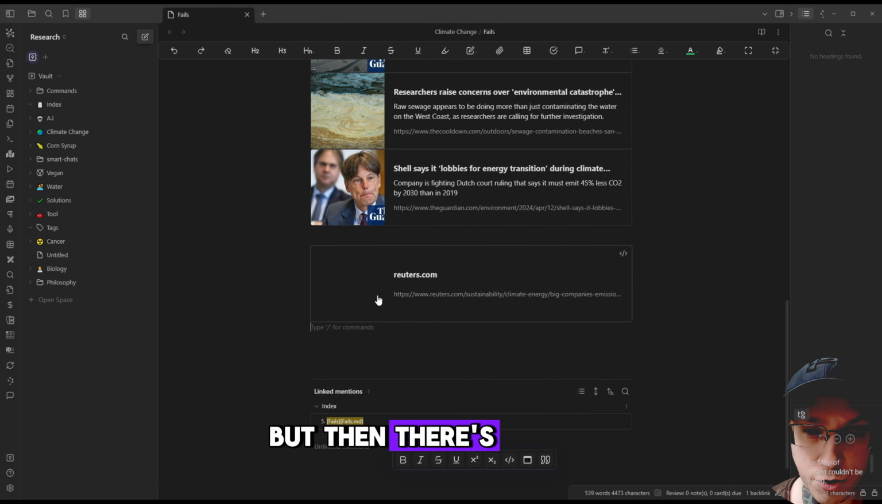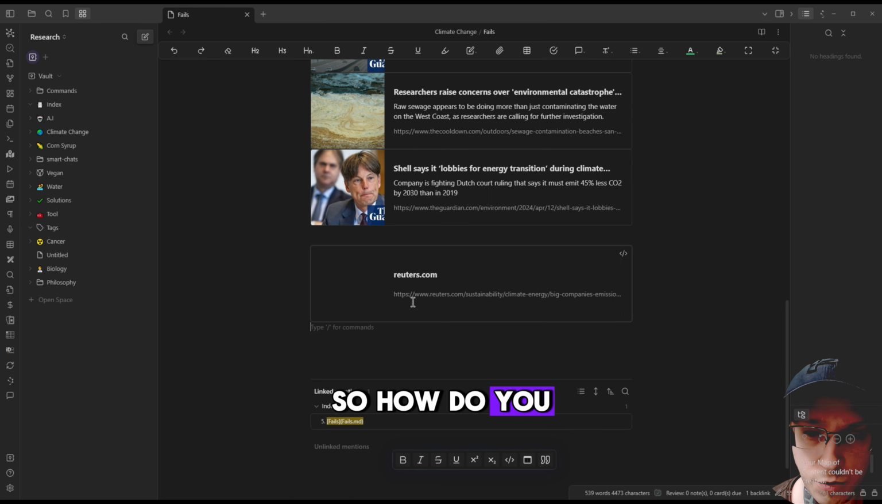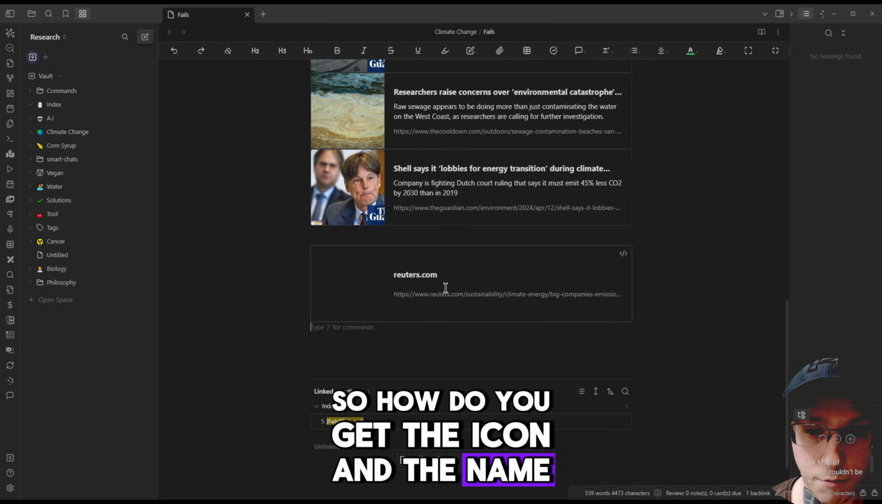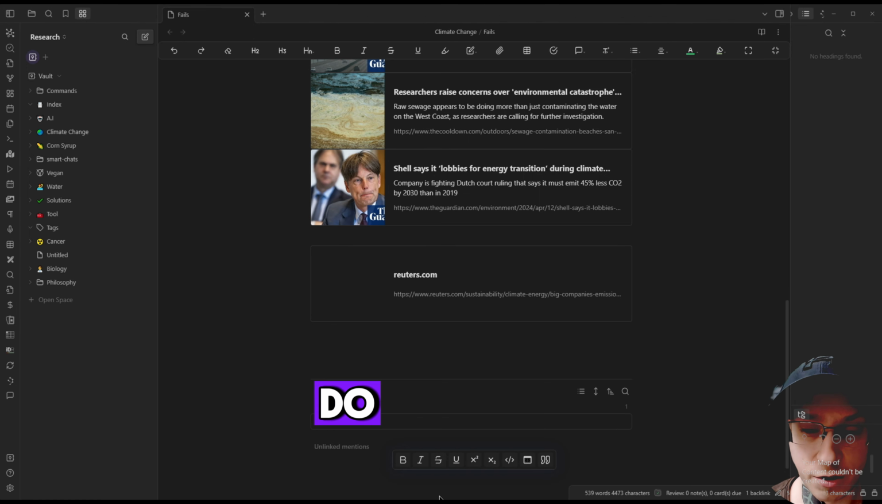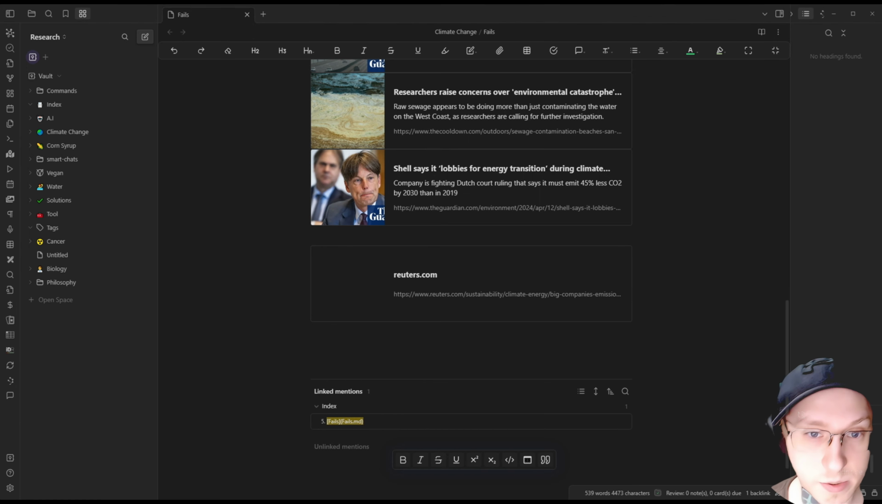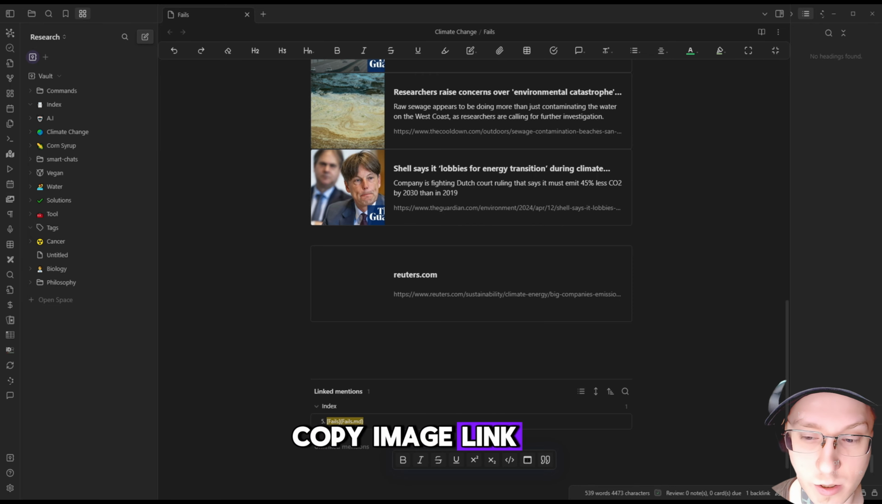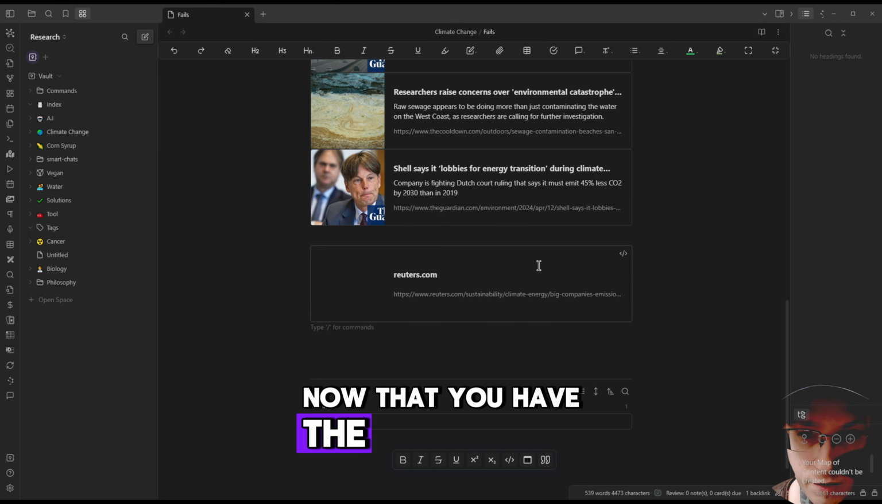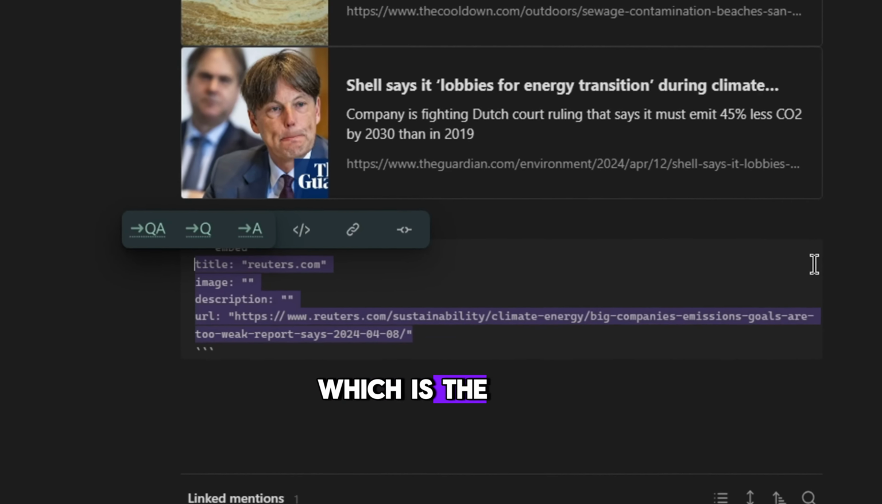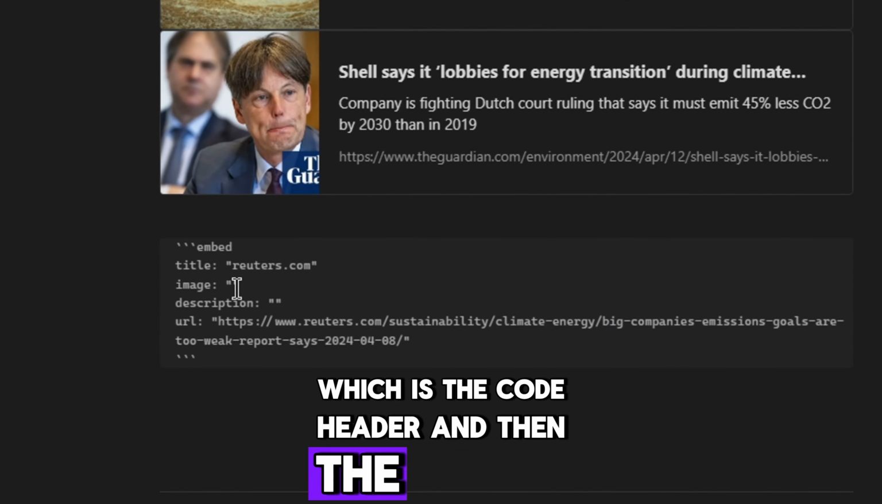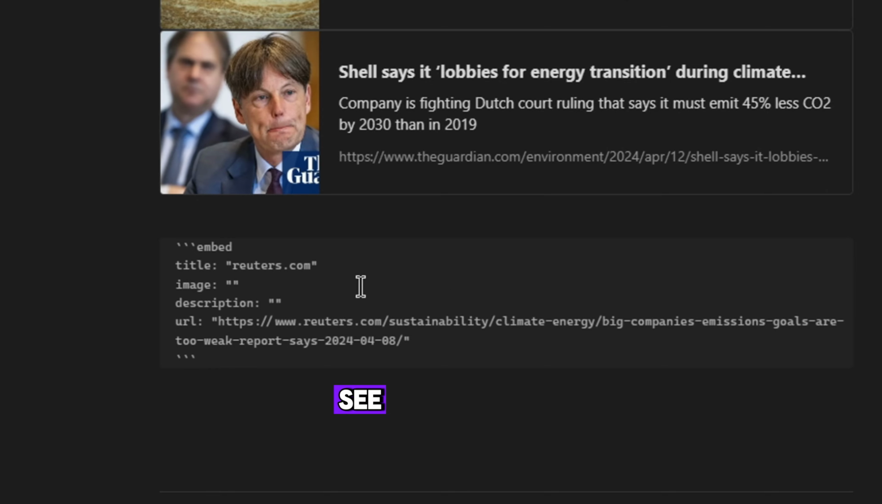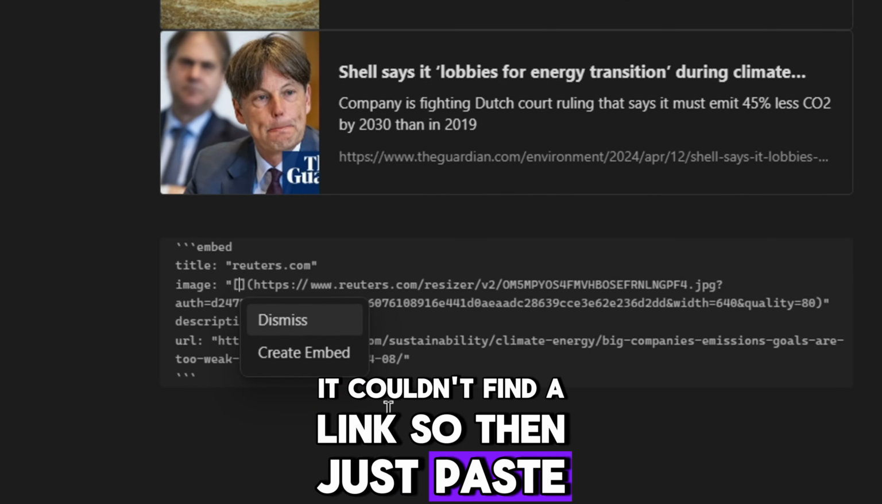But then there's no icon. So how do you get the icon and the name? So the first thing you can do is go to the website, right click the image, copy the image link. Now that you have the image link, click this, which is the code header, and then the image right here. See how there's no link. It couldn't find a link. So then just paste the link.